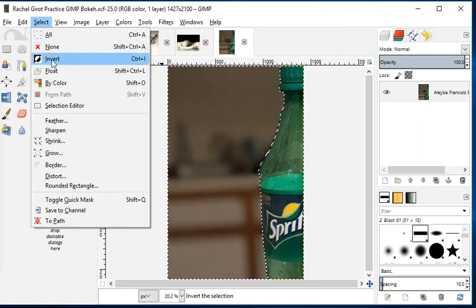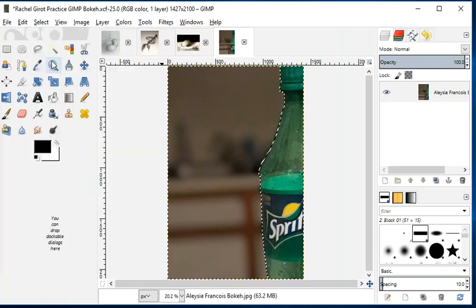I'm going to invert my selection. So what does that mean? You guys take math, invert it. Boom. Now look where the marching ants are. Now the marching ants are going around my bottle. It inverted it. If I invert it again, it's going to have the marching ants going around the background.